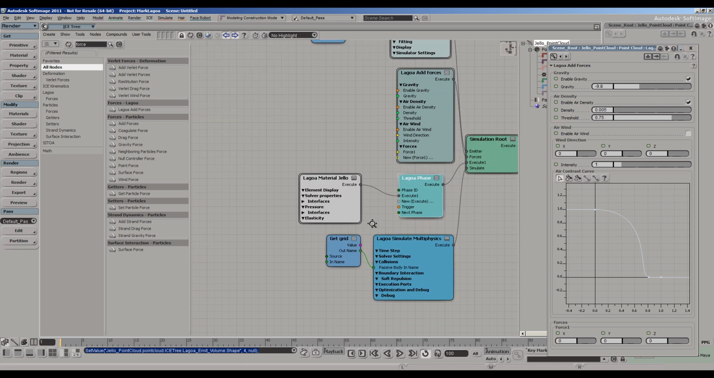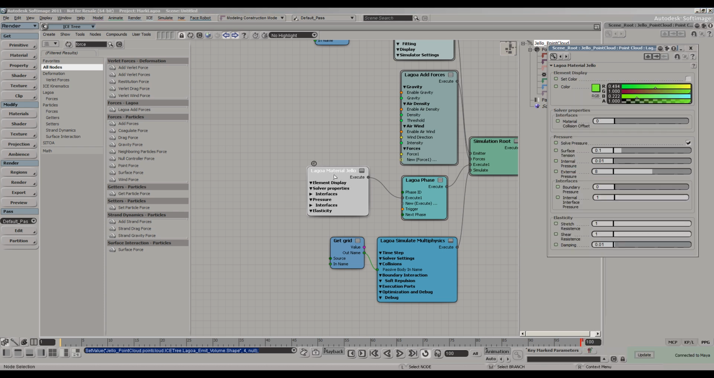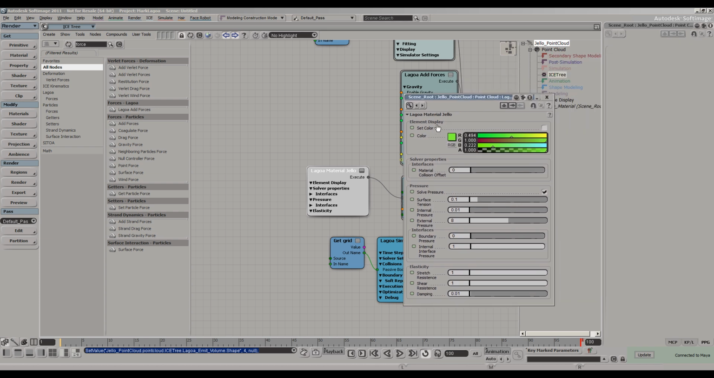But really, probably the most important node is this guy right here, the Lagoa material. And right now we've got the jello preset on there. If I double click on that, these are all the preset values, the parameters that make jello behave the way it does as a piece of Lagoa material. So we're solving for pressure, we're solving for elasticity, but we're not solving for things like viscosity and inelasticity, and those are all things that are available in the Lagoa framework.